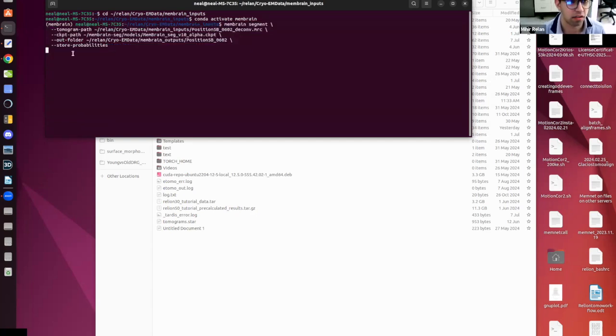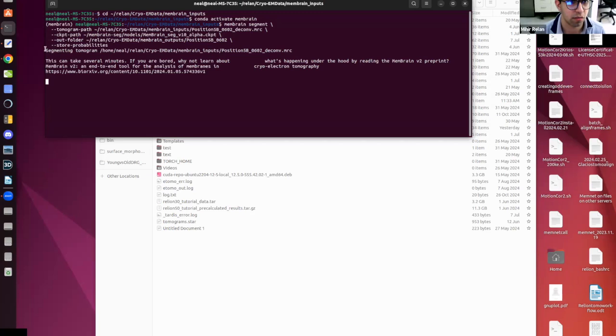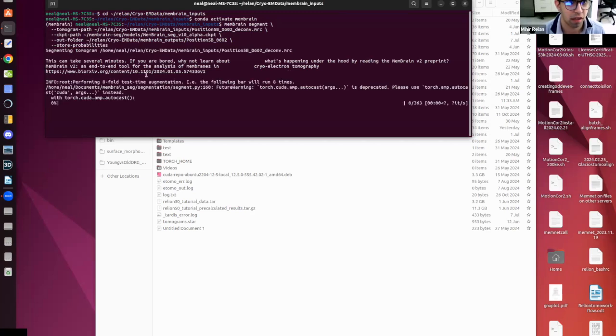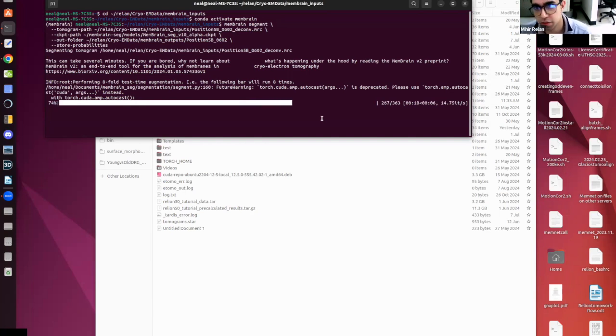It'll come up and tell you that you are segmenting the tomogram, and it'll tell you it can take several minutes. You'll note that it says it's going to perform an 8-fold test time augmentation. That means it's going to segment around 8 times, and you'll see this bar come up around 8 times. Generally, depending on your CPU compute power, it'll take between 3 to 5 minutes per tomogram. I'm not going to make you sit here through the whole download of this, so I will see you after this completes.